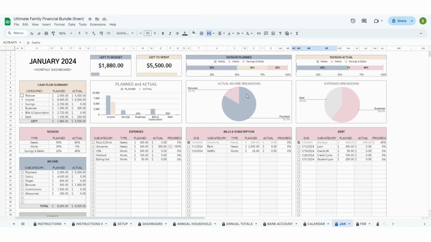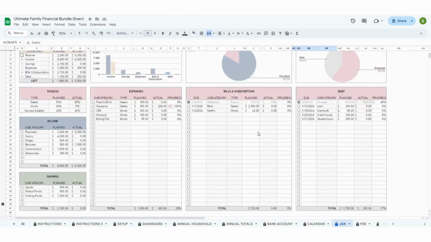On this one would be your actual income breakdown. The next one would be your expenses breakdown. And over here would be how much money is left to budget. So it'd be 1,880. How much money is left to spend, which would be 5,500. This one is going to be your 50, 30, and 20 planned rule right over here. And then what your actual percentages are, depending on what information you inputted from the monthly transactions.